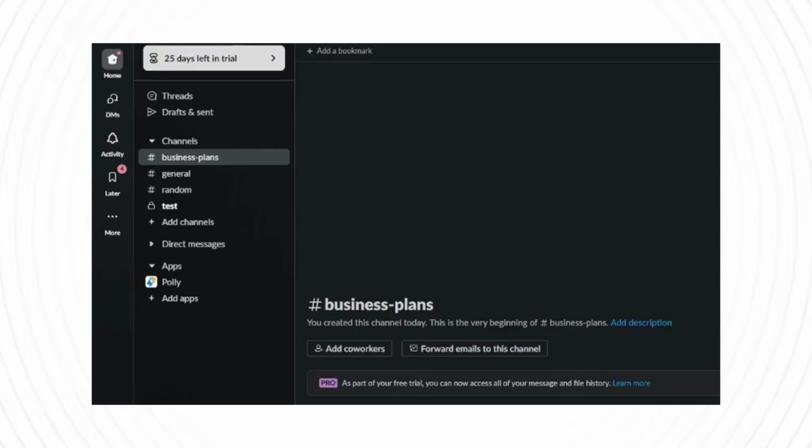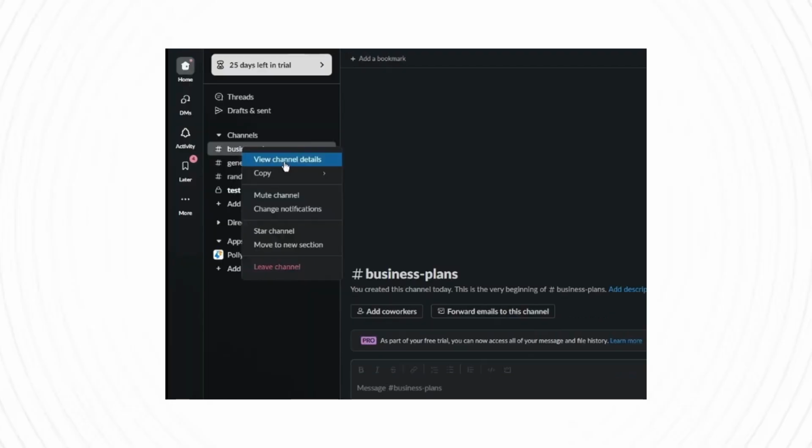Need to rename a channel on Slack to better reflect its purpose? Here's how to do it step by step. First, open Slack on your desktop or browser. On the left sidebar, hover over the channel you want to rename. Now right-click on the channel name and select View Channel Details.